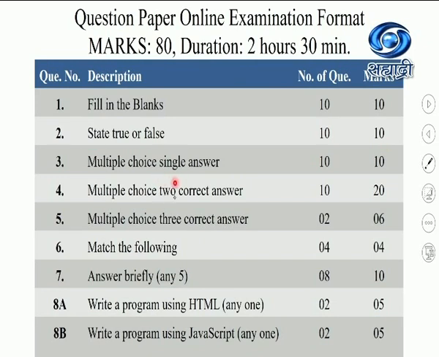Students, there is a little bit of change from last year to this year, that the 2 correct answers type will be 10 questions having 20 marks weightage. Multiple choice with 3 correct answers has a weightage of 6 marks, with only 2 questions. So obviously 3 marks each. In match the following, from each chapter you will get one distractor over here for the match. In answer briefly, you will get 5 questions to solve out of 8.